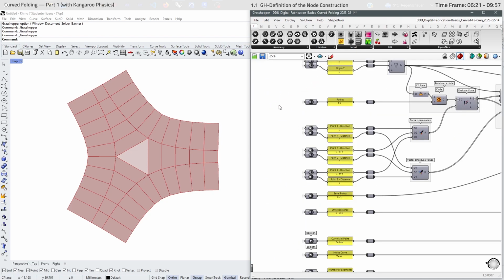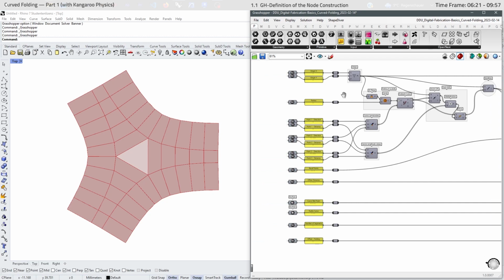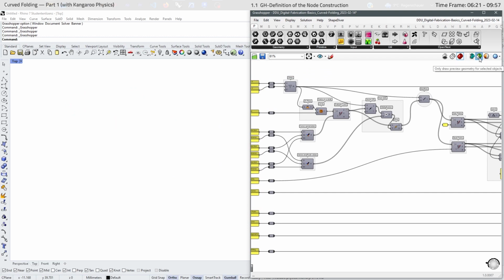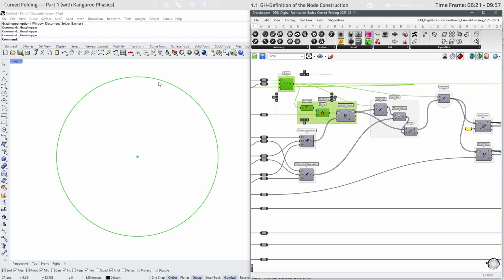And here we have all our input numbers and booleans, so from the number sliders. And so we start with an origin point and then a curve and also points on the curve.